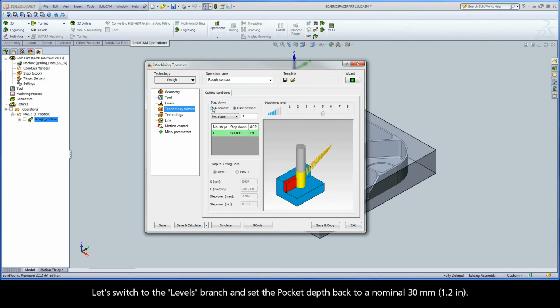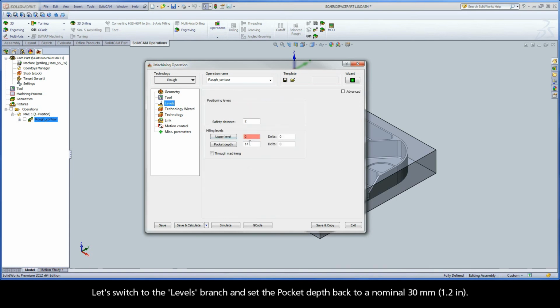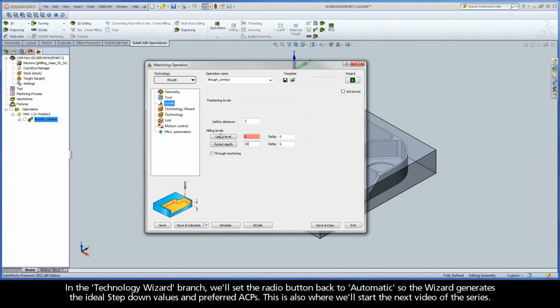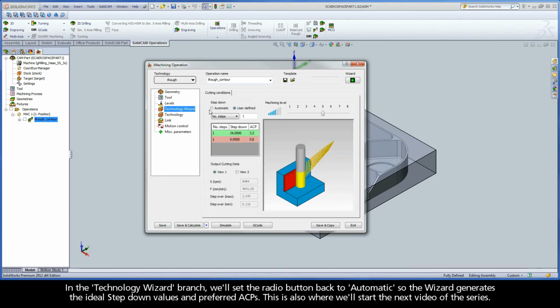Let's switch to the Levels branch and set the pocket depth back to a nominal 30mm. In the Technology Wizard branch, we'll set the radio button back to automatic so the wizard generates the ideal step-down values and preferred ACPs. This is also where we'll start the next video of the series.